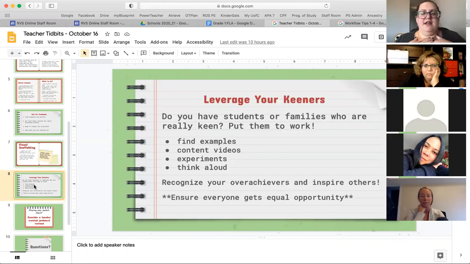This is my strategy. I love this. It's called leverage your keeners. There's always those families and those students who really want to just do it all and do more. And so use them. Do you need a video about a science experiment? Have them go off and do it. Let families choose from a list of science experiments. They make the videos, they share them back. You have the content videos, the students are learning, you're highlighting your students and celebrating them and also taking things off your workload. So things like finding examples, send students to do that.